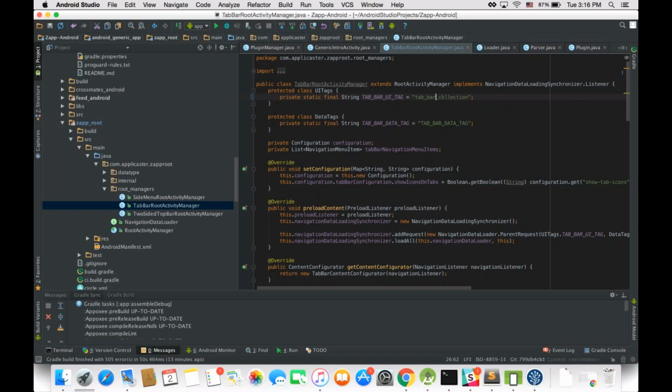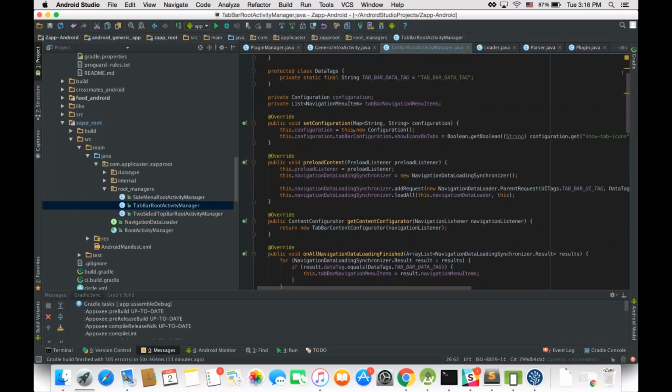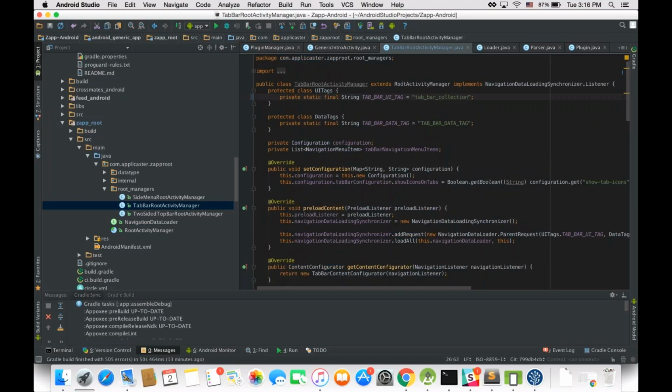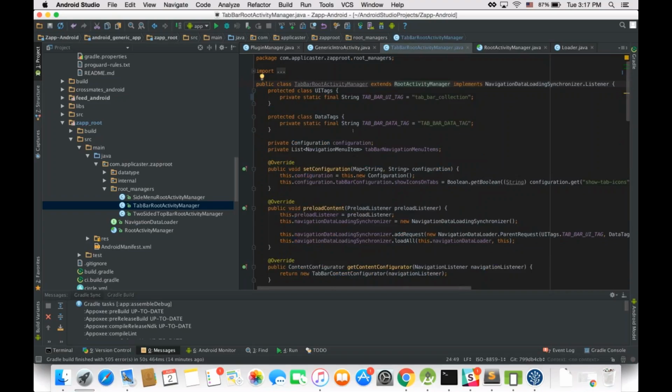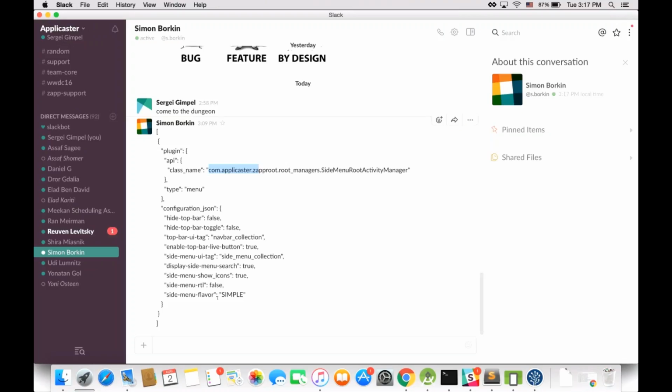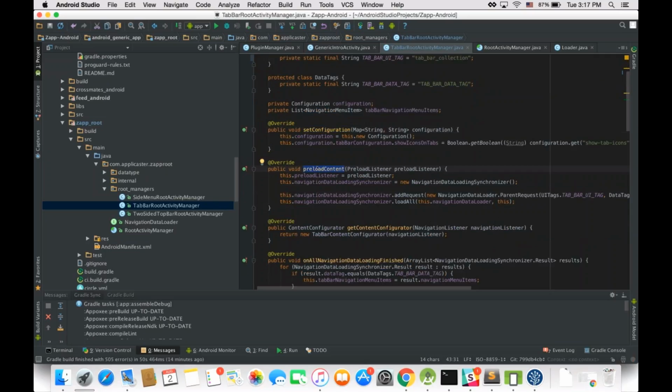First of all, each plugin should contain its own base interface. So for the root, I showed you last time that there is the root activity manager interface, and my new root should implement it. So the tab bar implements all the necessary methods, the configuration that you saw. I use the keys for the tab bar that are coming from here. And I have the preload content, but this is all specific for the root.